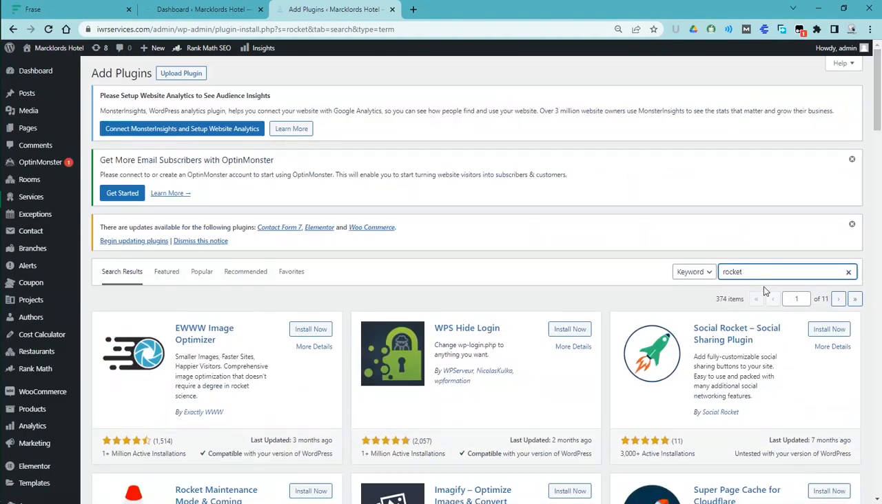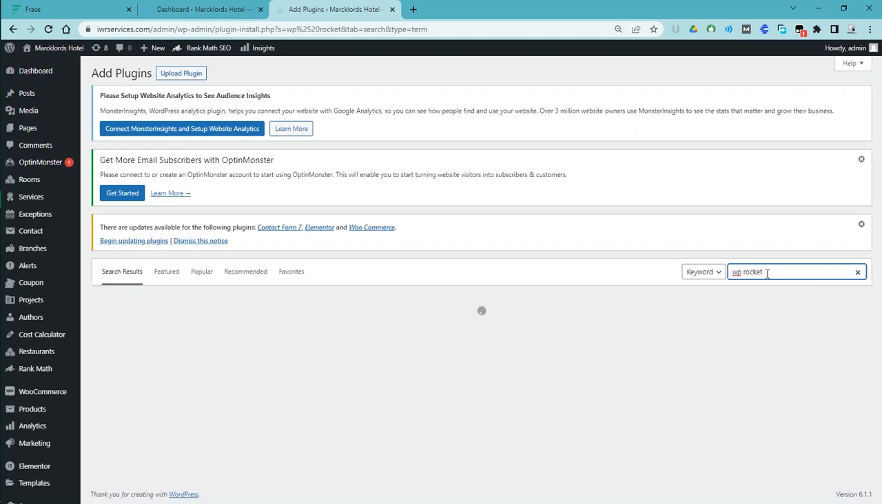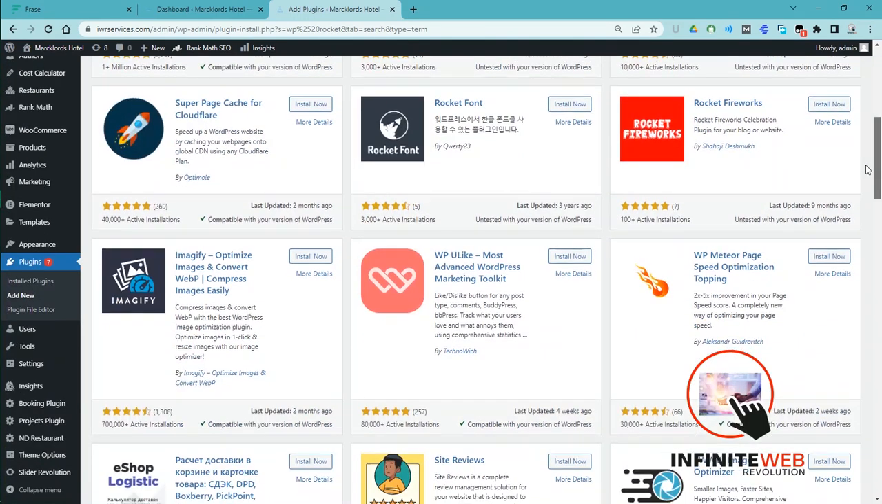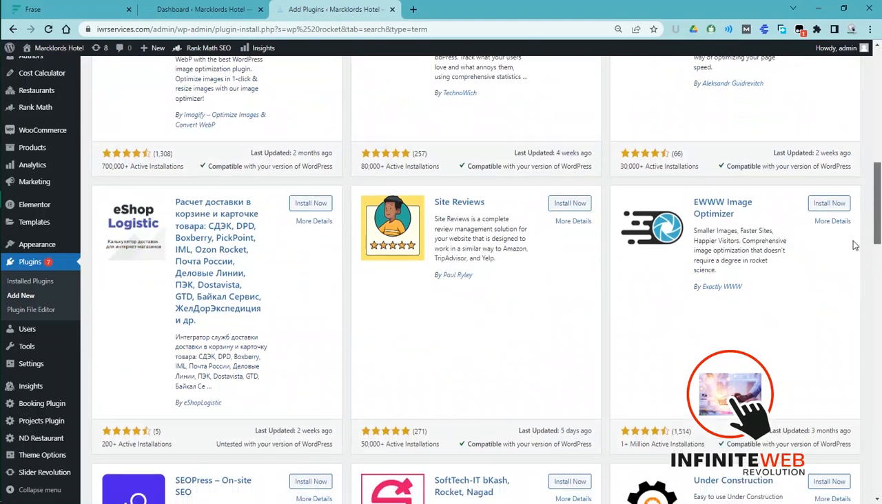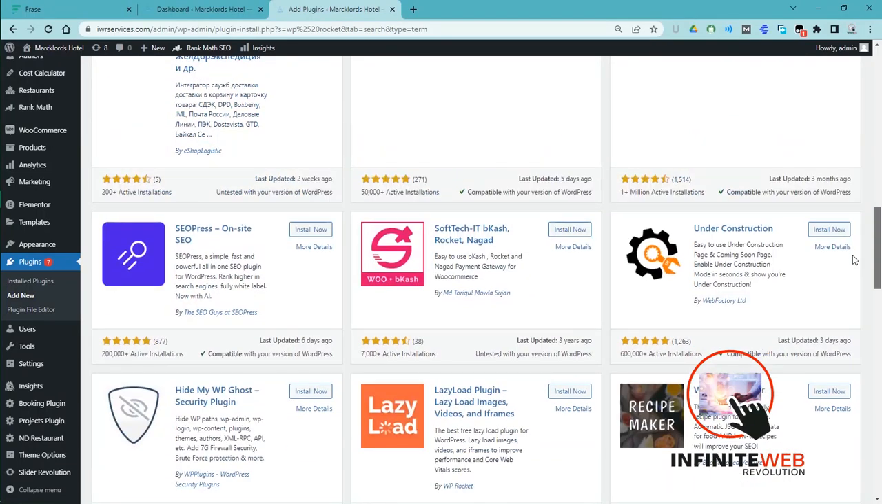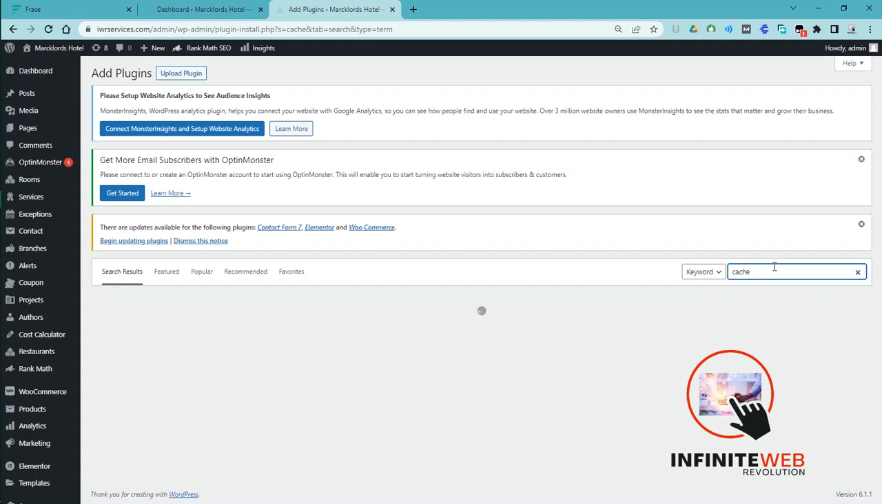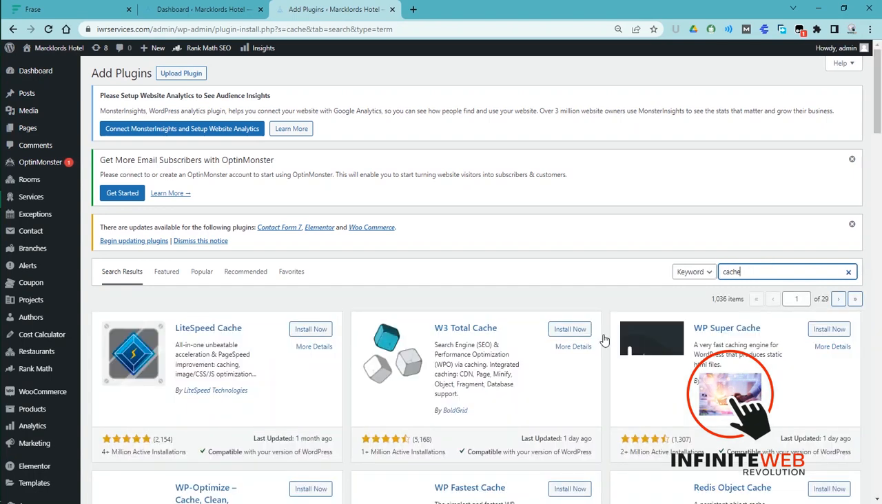So this one has not loaded. Let me check for WP Rocket. Okay, it's not popping up. Let's look for another one. Okay, let me just say cache. Okay, it says W3 total cache. Okay, this one seems good, so no problem.